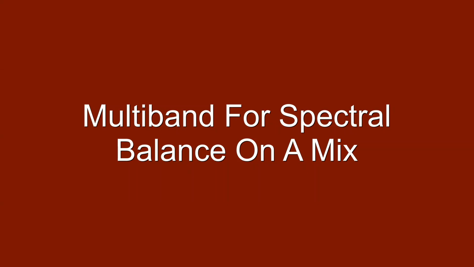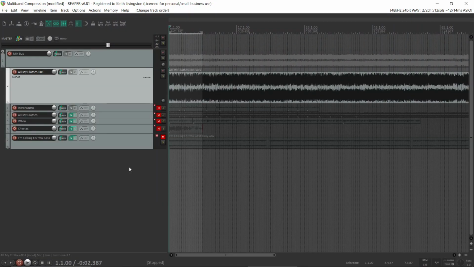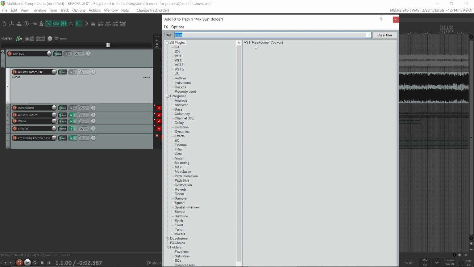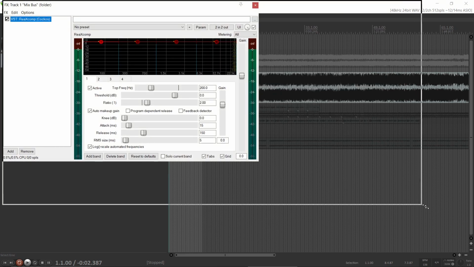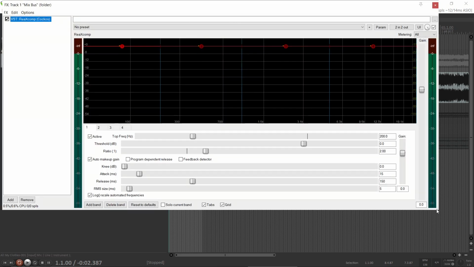Now, we've already seen how multi-band compression can tighten up the low end on a bass guitar. Well, you could do the same thing on an entire mix. Let's focus on another area. I've got this mix running through a mix bus, and I'm going to add Re-X Comp. Let's focus on a sparkly high end. I'm going to solo up the high band, turn off the auto makeup gain, and let's listen to what's going on.